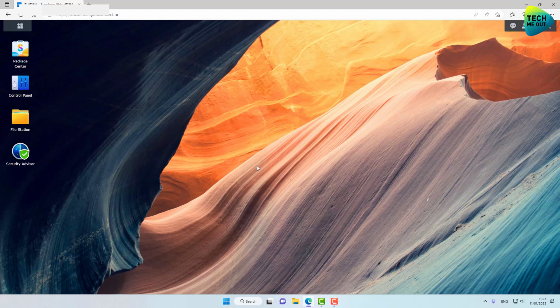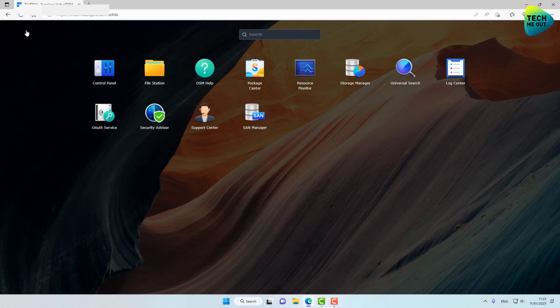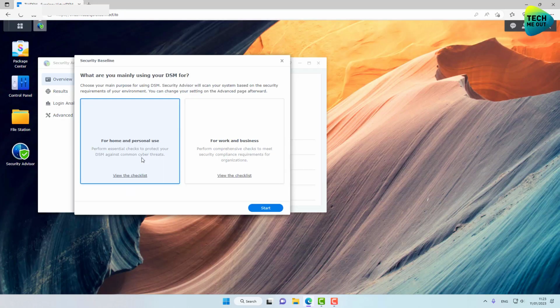So this device is already up and running. I've already created some deliberate security risks on it, and I want to see if the Security Advisor will help me mitigate them. In order to launch the Security Advisor, I created a desktop shortcut, but if you don't, you can see it in the All Applications menu right here, and here is the Security Advisor. So let's go ahead and launch it.